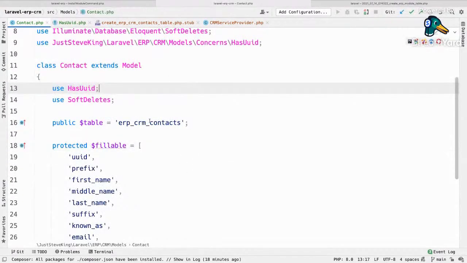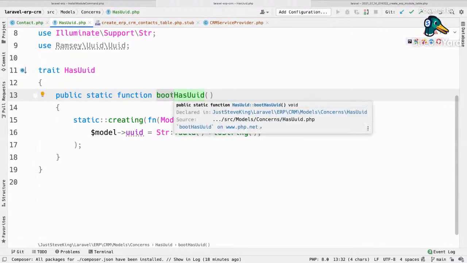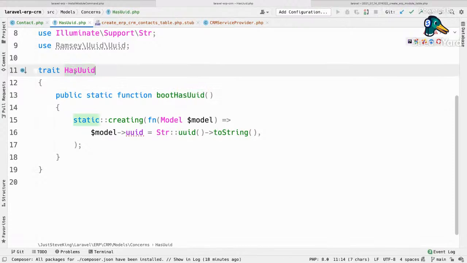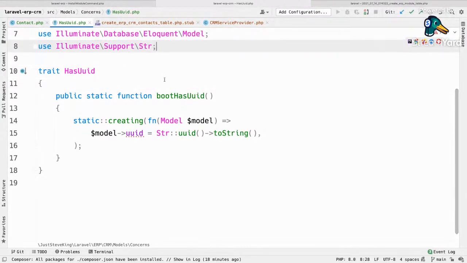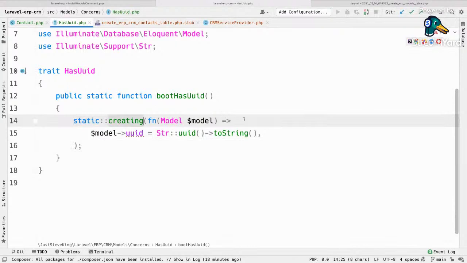So what will happen is when you're creating this contact, what the Eloquent model will do is it will load any of the traits, and if any of the traits has a static method with boot followed by the name of the trait, it will run it, it'll preload it, and it'll say, okay, so here's an event it needs to listen for, the creating event, and away you go.